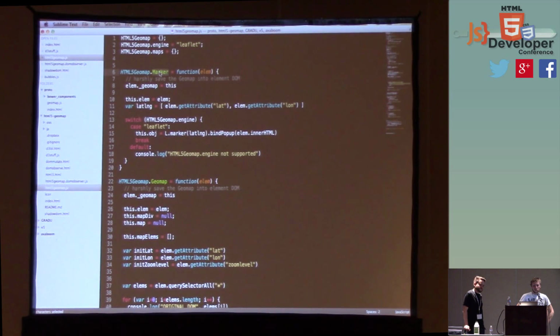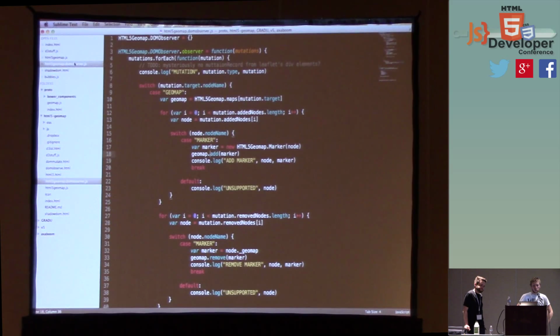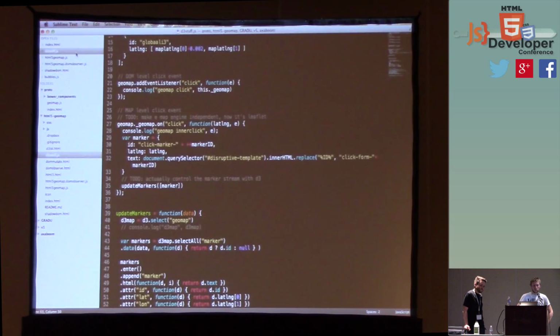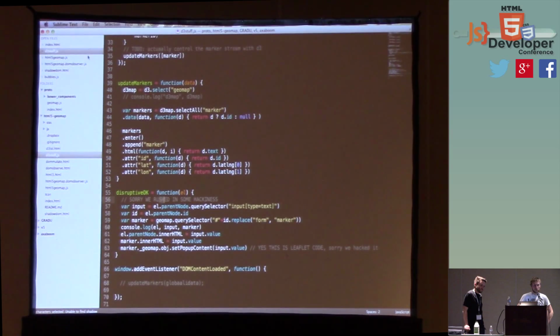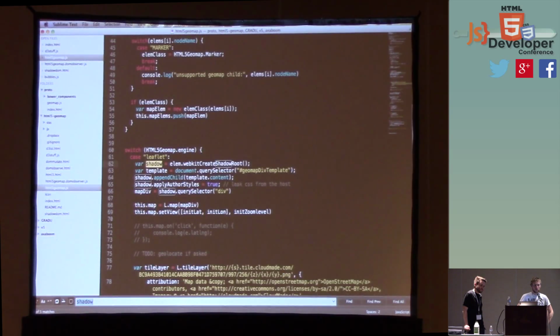What else do we want to see? Can you show how you use Shadow DOM? Yeah. As soon as I find it, it's not in the Shadow DOM HTML file if you are thinking about that. All right, I found it.